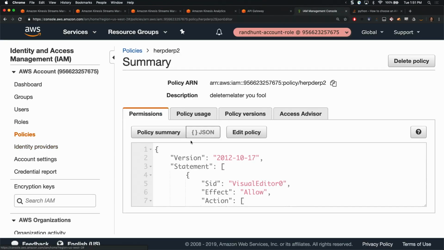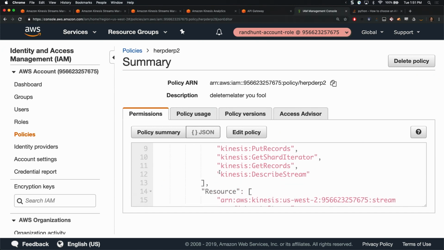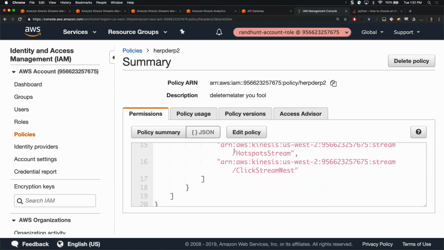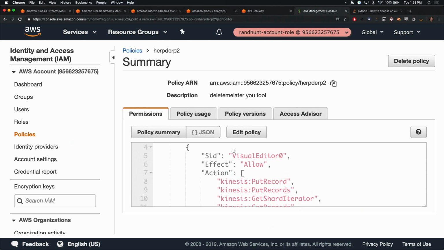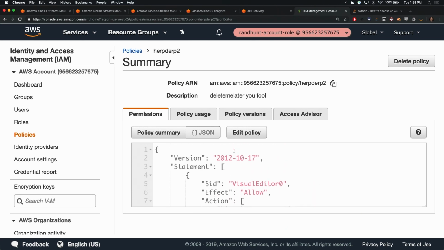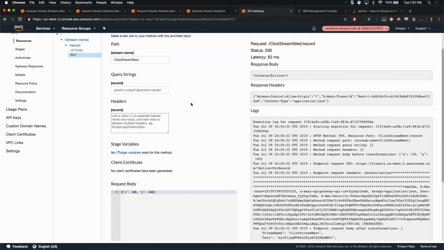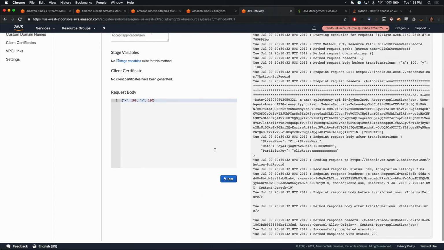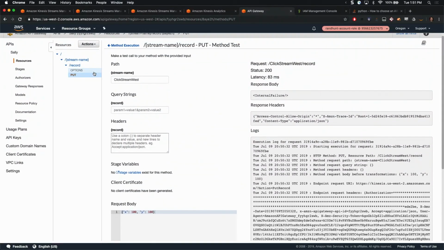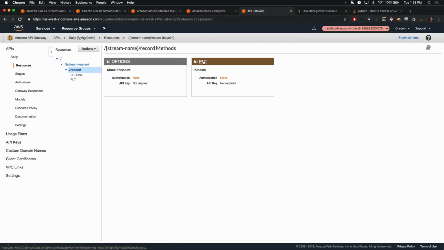So yeah, put records on both of those streams. That's all good. And then going back here, what else did I forget to do? You didn't add an auth to the endpoint, did you? I don't think I added an auth to the endpoint.